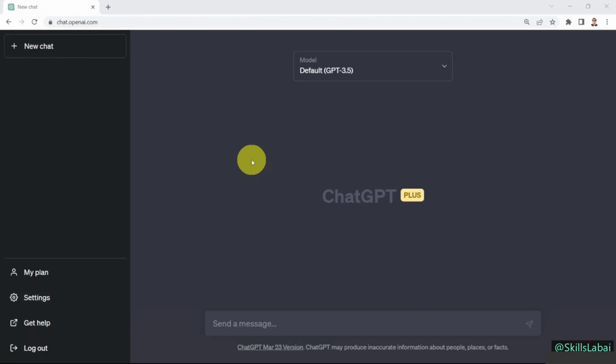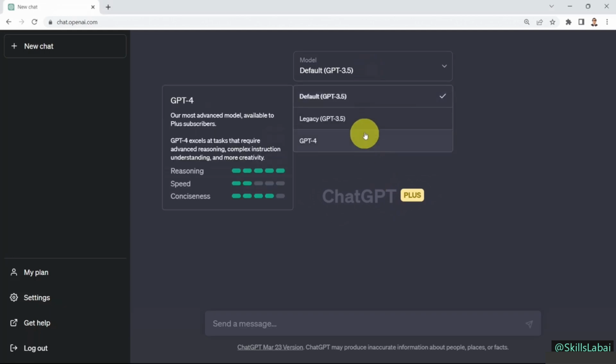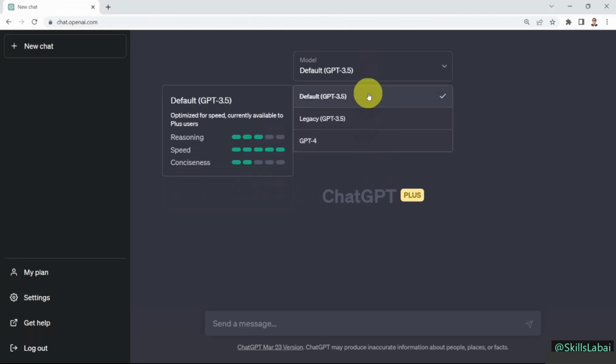Basically what you see here is because I upgraded my account to ChatGPT Plus. At the time of recording, the fee is only around $20 per month, and this will allow you to access advanced models. By default, ChatGPT is free, and it runs on an AI model known as GPT-3.5. It basically stands for Generative Pre-trained Transformer 3.5.